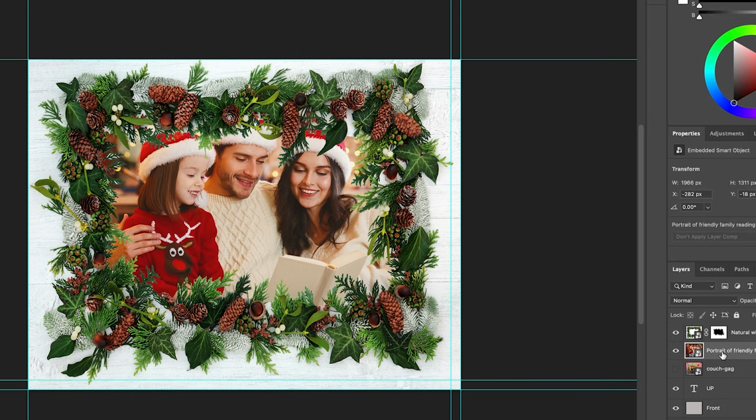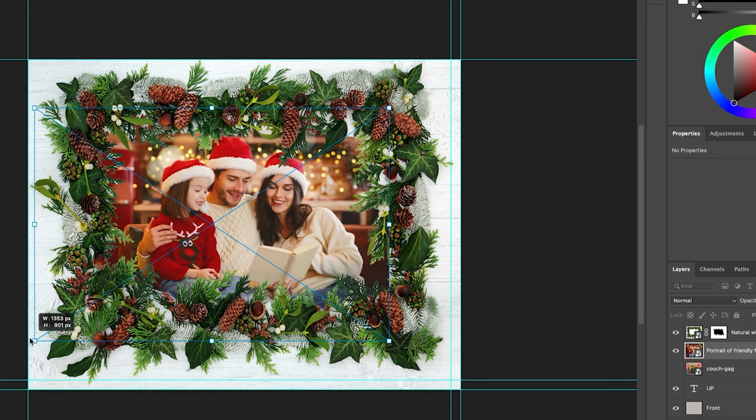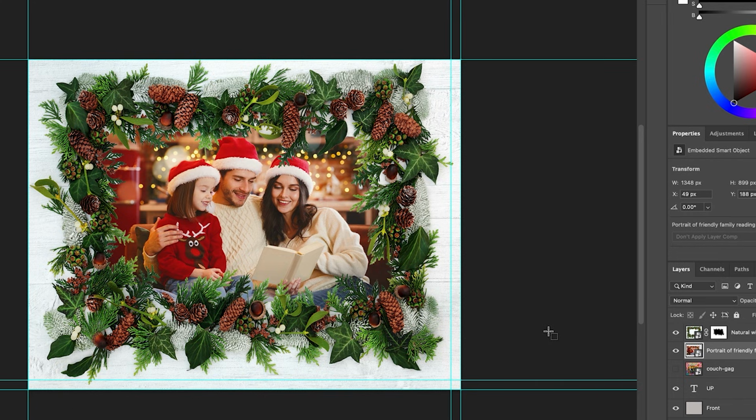And now we could take the family and maybe shrink them down a little bit. Control T or Command T. And I'm just going to do this from the center. So that's going to hold down the Alt or the Option key. And notice we can just drag this around and create that nice little look. Now you may want to add some text on here. Why don't we do that just for fun? And because it's around Christmas time, we're going to go for a Christmas theme.